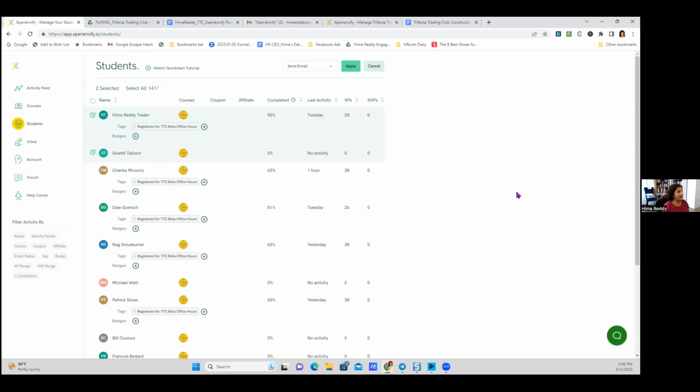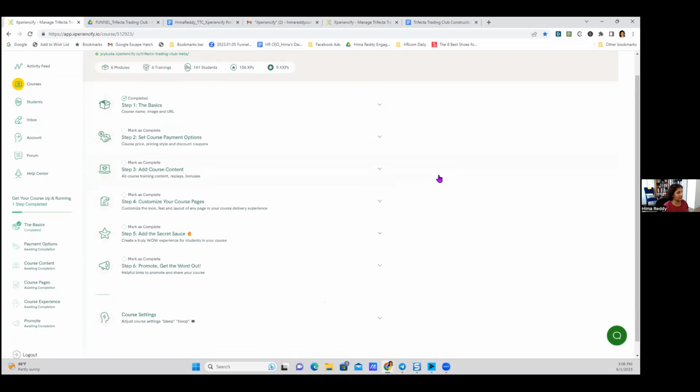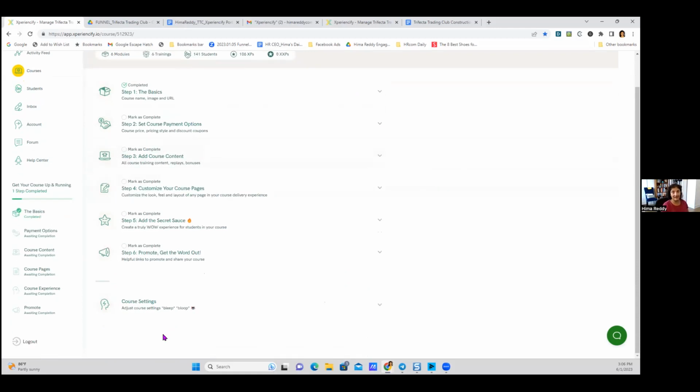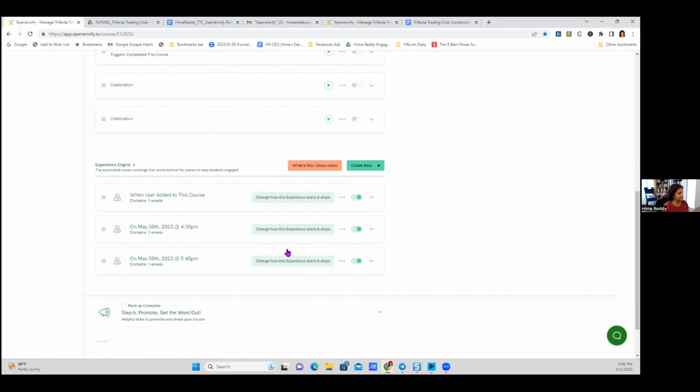Okay, very cool. And then if I go back to courses, if we can look at the email I sent and figure out what went wrong with my magic link, because I want to test that version again. Go to experience engine here.